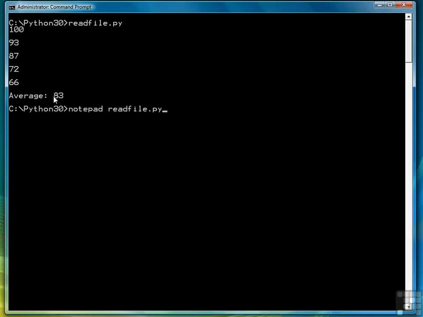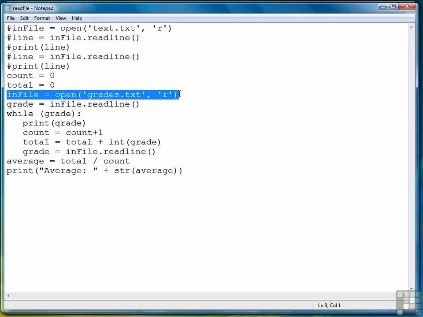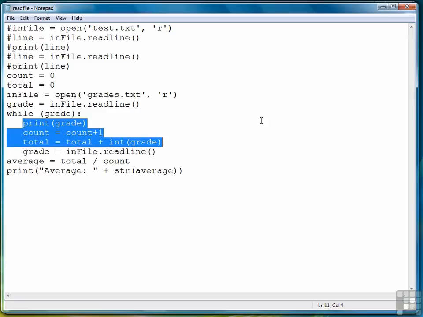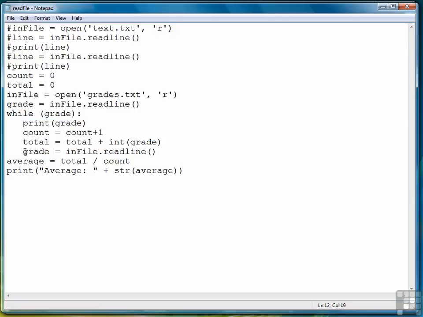So again, looking at the code, we open the file initially, read in one grade, loop while there are grades to read, perform our tasks, which are printing the grade, incrementing the count, and adding the grade to the total, and then perform another read, understanding that when we're out of data, the grade variable will be empty, and that will cause the loop to stop because this will become the equivalent of false. So that's how you would read the data from a text file using a while loop.